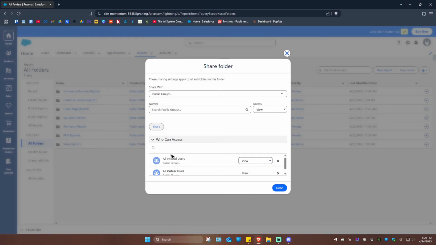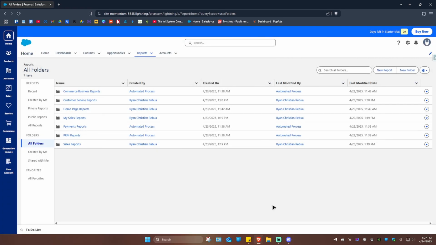And as you can see here, who can access, these people right here, all internal users and all partner users will be able to view this particular report. Now from here, you can just click on a drop down and edit their permissions. That's basically how you do it. All right. Just click on done and you're good to go.